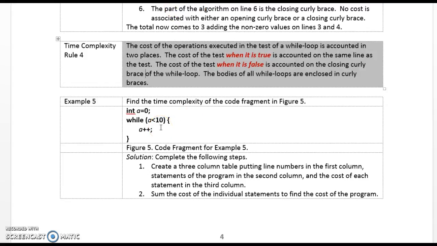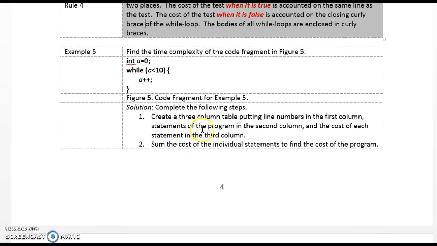Time complexity rule 4. The cost of operations executed in the test of a while loop is accounted in 2 places. The cost of the test when it is true is accounted on the same line as the test, and the cost of the test when it is false is counted on the closing curly brace of the while loop. The bodies of all while loops are enclosed in curly braces. So here in example 5, we find that we have a very simple while loop. It has a single statement in there, a++.